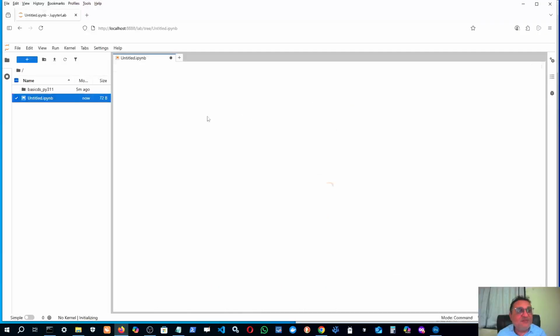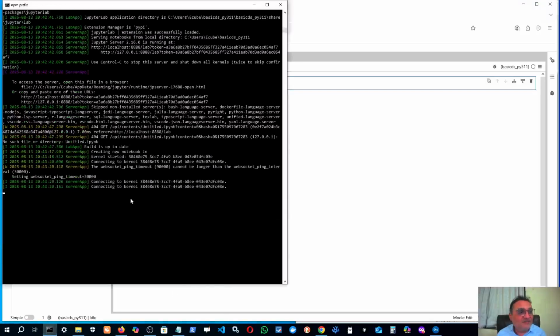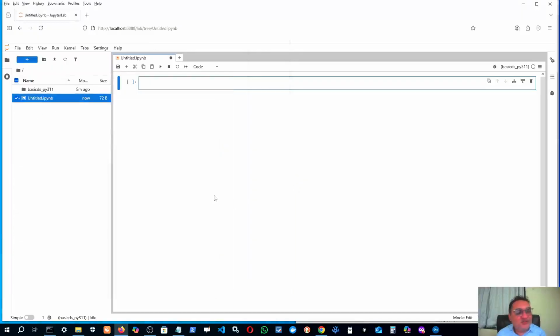This is the virtual environment we made just now. As soon as you click on it, a new Jupyter notebook is created. Whatever you do here and whatever packages you install on this command prompt, here, basic DS, when this is visible, that will be useful in your course. So this is what a virtual environment is.